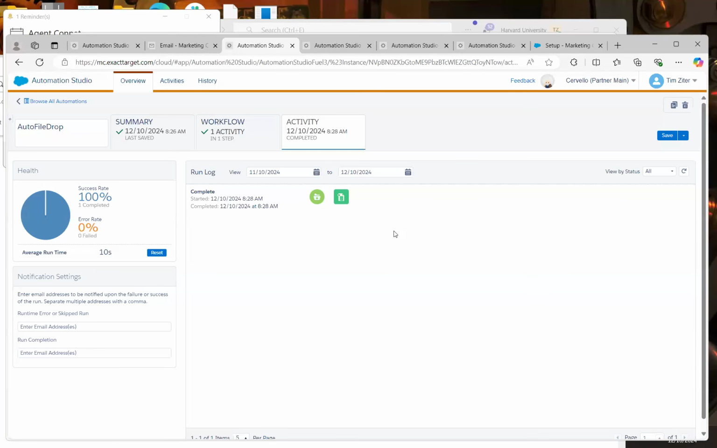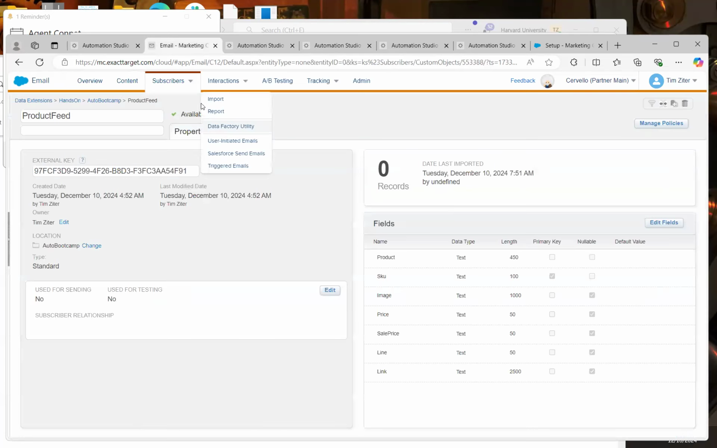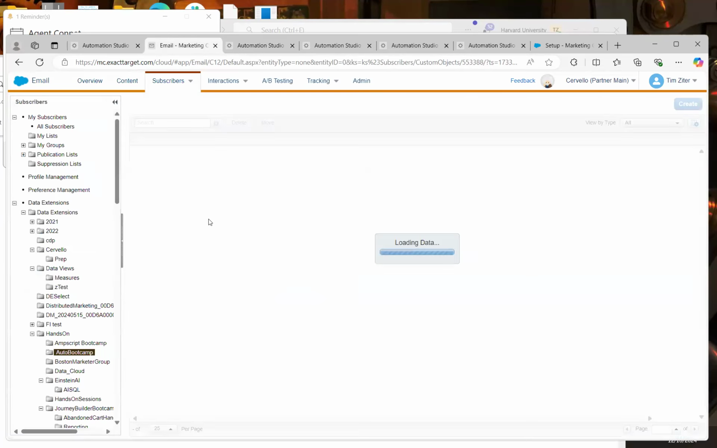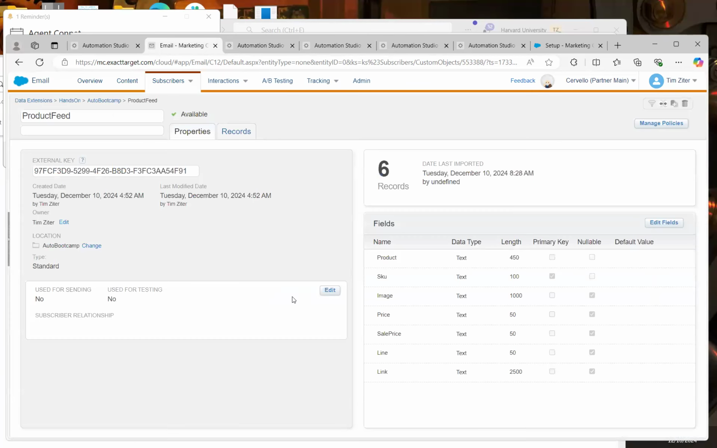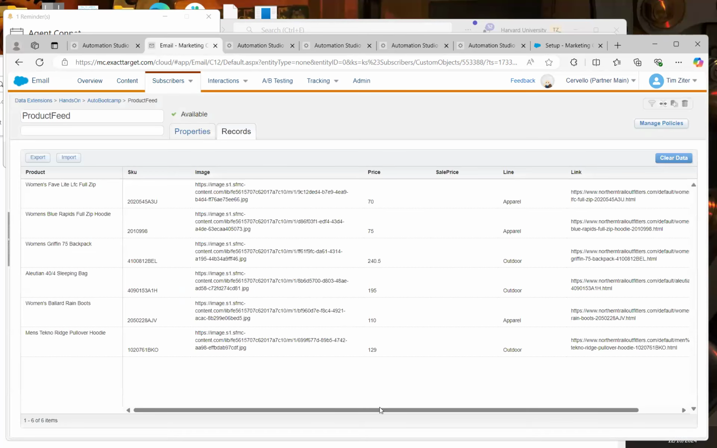Let me just refresh this automation. Maybe it was just timing out. There we go. So it looks like we've got that automation that ran. It did that import. Let's go back to this data extension. Fingers crossed, hopefully it's populated. And let's go to that product feed. And there it is. There's that data populated from that file drop automation.